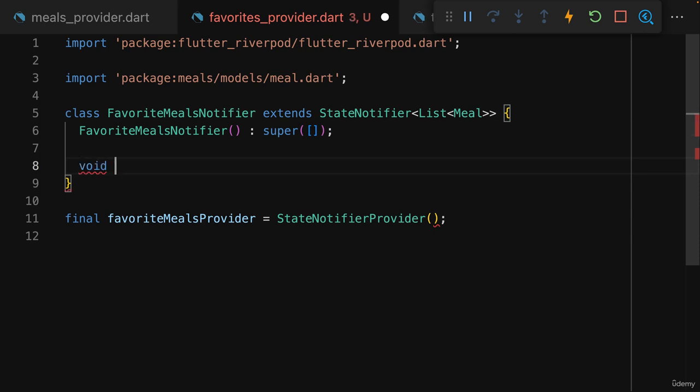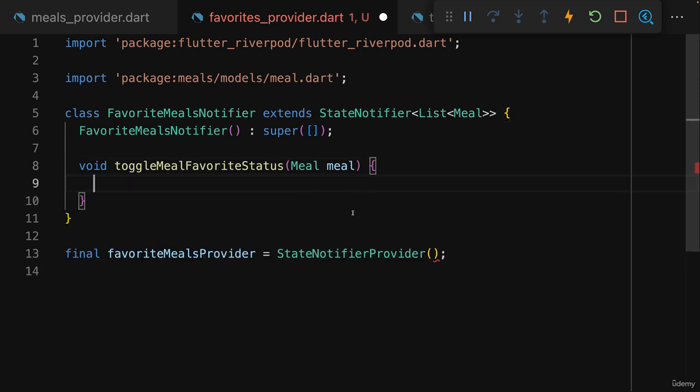Next, we also add any methods we want to this class that allow us to edit this data. And here this will just be one method, which I'll call toggle meal favorite status, though the name is up to you, which expects to get a meal of type meal as an input, and which then should add that meal to that list if it's not a favorite yet, and remove it otherwise.